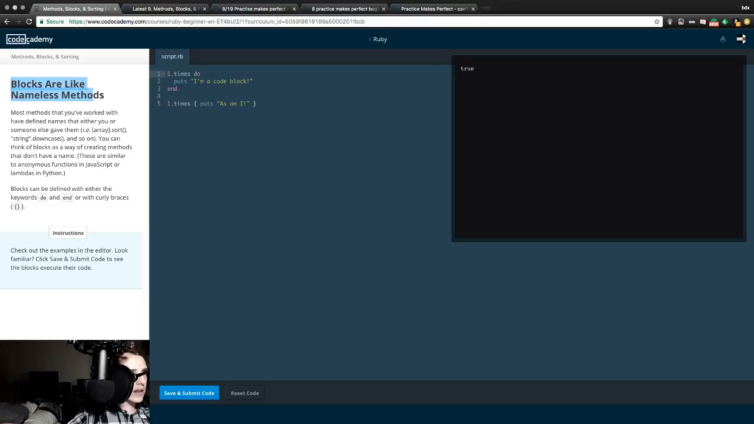Blocks are like nameless methods. Most methods that you have worked with have defined names that either you or someone else gave them, i.e. array.sort, string.downcase, and so on. You can think of blocks as a way of creating methods that don't have a name. These are similar to anonymous functions in JavaScript or lambdas in Python. Blocks can be defined with either keyword do and end or with curly braces. Good to know. That'll be for tomorrow.